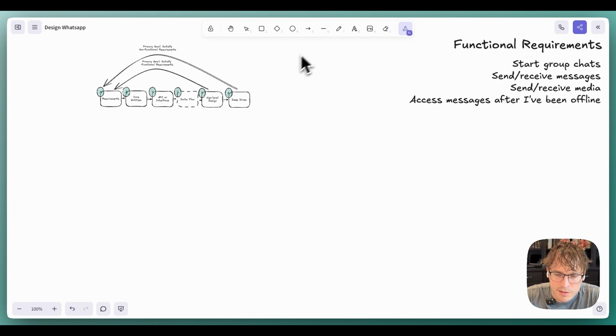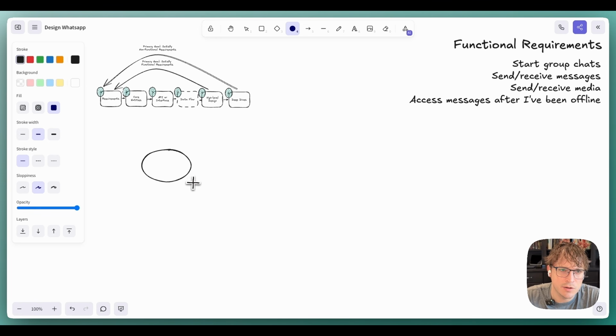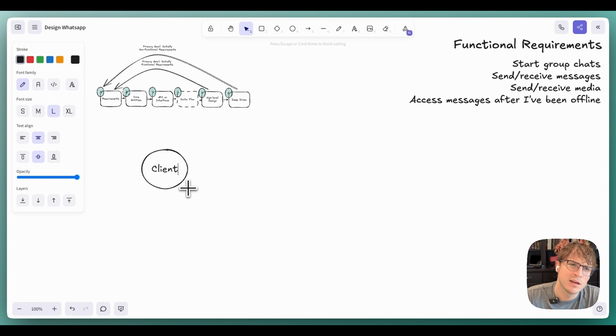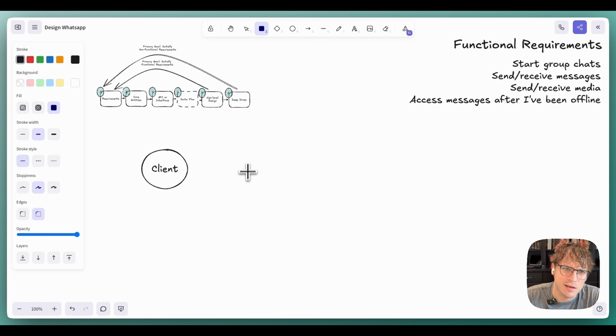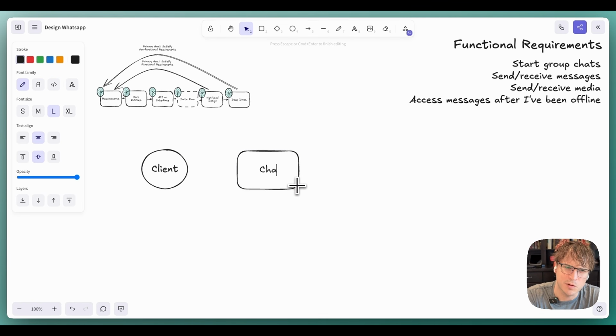So with that in mind, let's go ahead and start with our first functional requirement, to be able to start group chats. For this, I'm obviously going to need a client, and that client is going to make a connection to a chat server. I'm going to assume that this is a single node chat server. I just have one instance, and that's going to simplify things dramatically and then create problems that I'm going to go ahead and solve later.